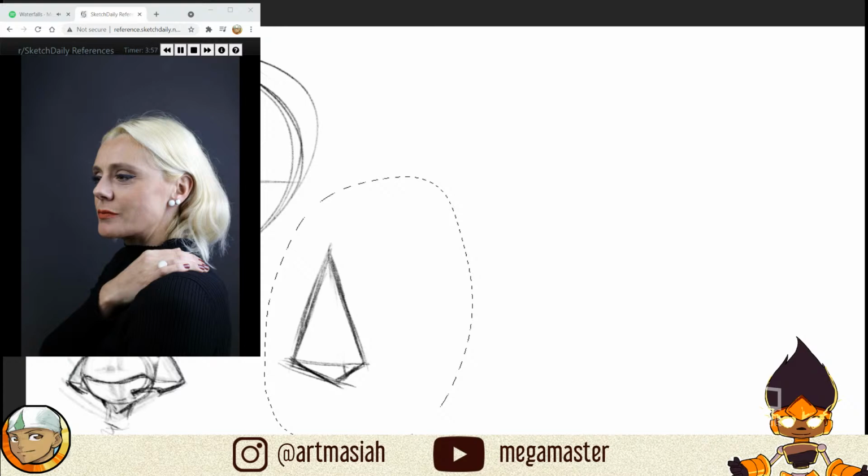Again, I'm going to make this a little bit lighter because I'm going to go ahead and draw over top. After we draw that pyramid, we go ahead and draw the ball of the nose. That's where the tip of the nose is. You can think of the ball of the nose as the tip of the nose.